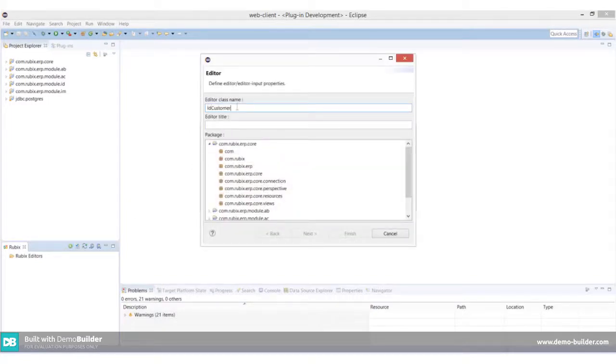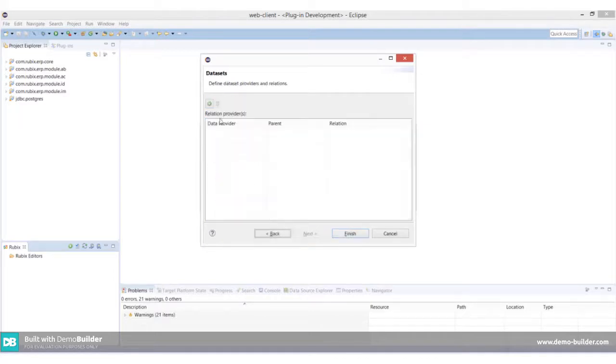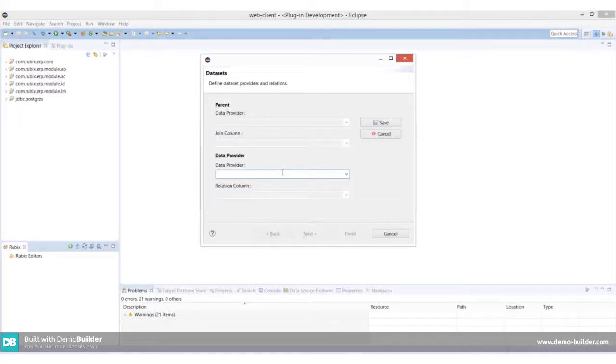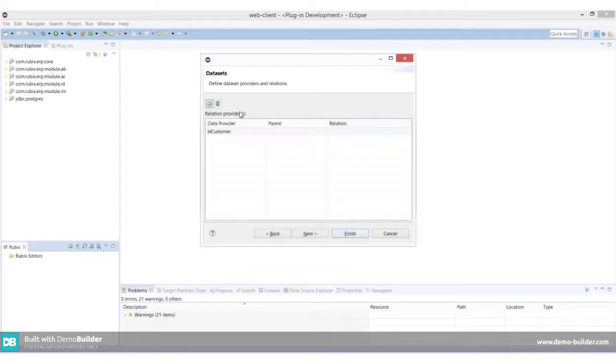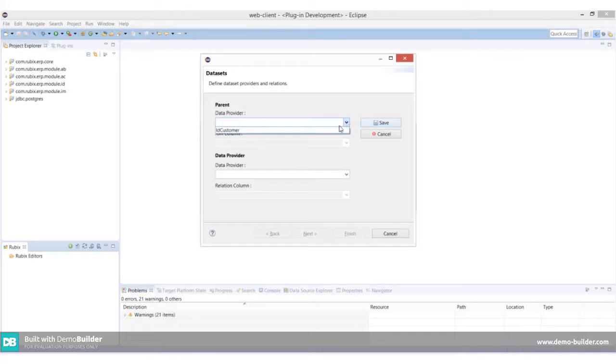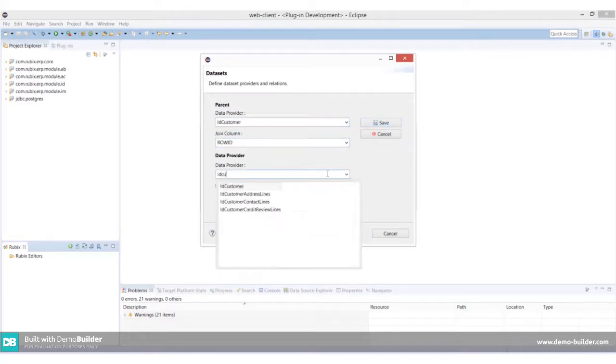Provide the Java class name and editor title. Select a package to generate the Rubix editor. A Rubix editor requires a primary data set in order to capture and broadcast data to registered participants. Subsequently, the developer can add secondary datasets by providing valid join conditions for each.